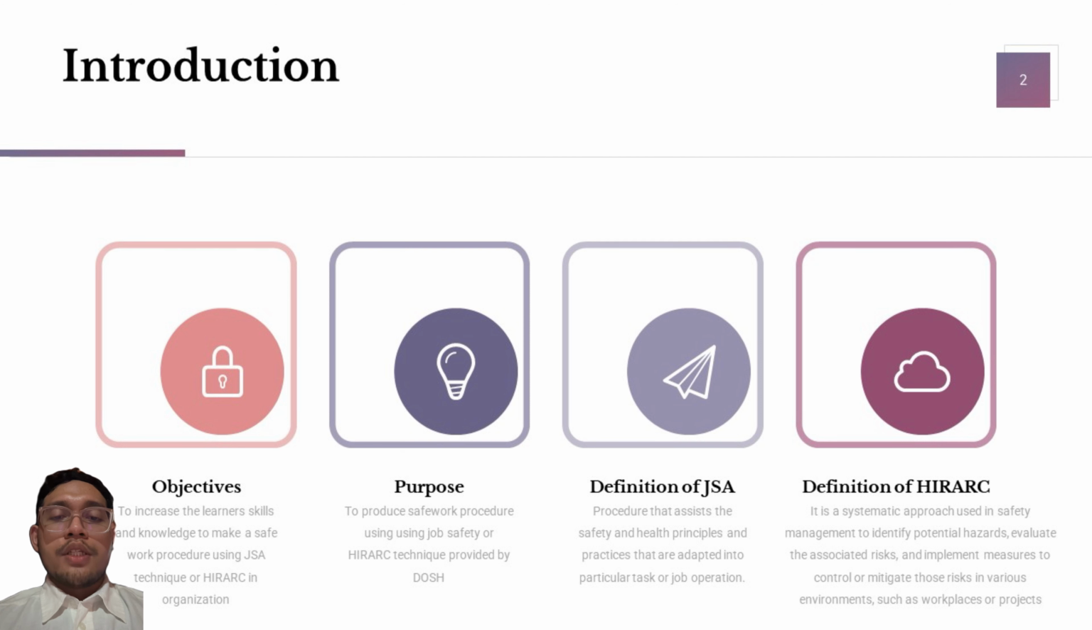Next, the purpose of this presentation is to meticulously craft or develop a comprehensive repository of safe work procedures guided by the rigorous standards set forth by the Department of Occupational Safety and Health (DOSH). This endeavor involves the utilization of either the job safety analysis (JSA) methodology or the hazard identification, risk assessment and risk control hierarchy technique, ensuring not only compliance with regulatory requirements but also the creation of a robust framework for maintaining a secure and productive work environment within the organization.